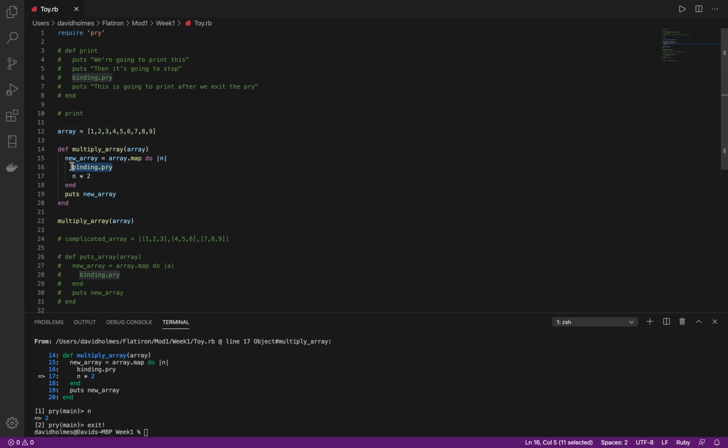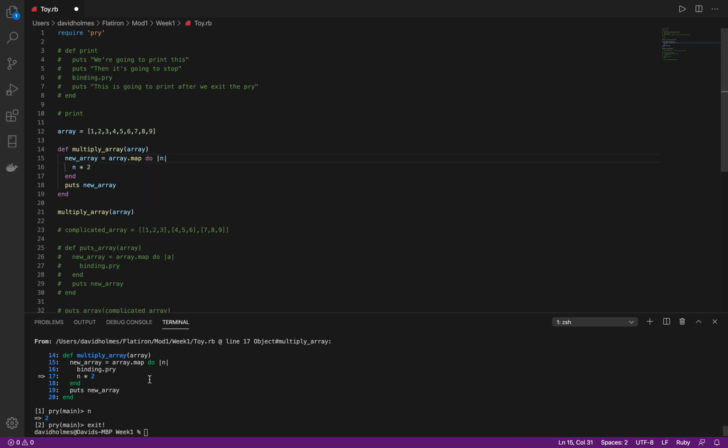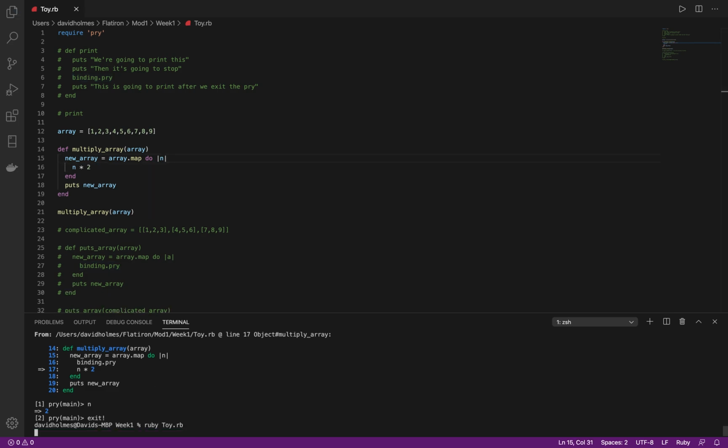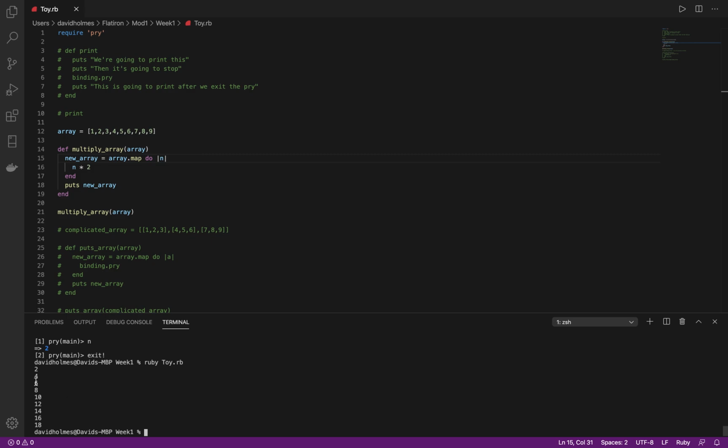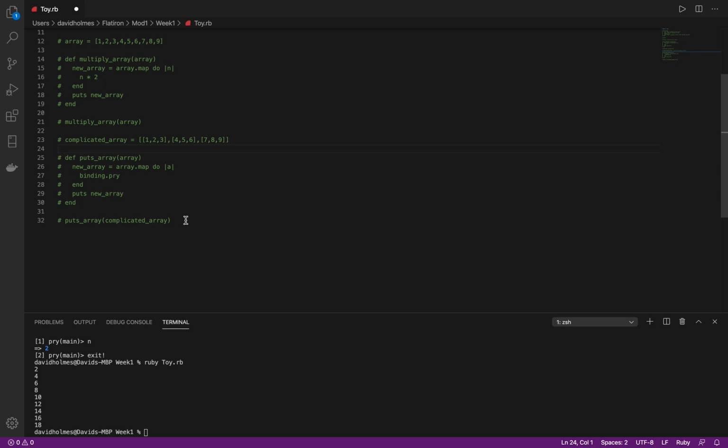So let's just see it run without the pry. And as you can see, we're putting out the new array. Now, this was a really simple array. I wanted to use this just to give an example of what Pry can do. When the arrays that we're going through get a little bit more complicated, that's when Pry is really, really helpful.